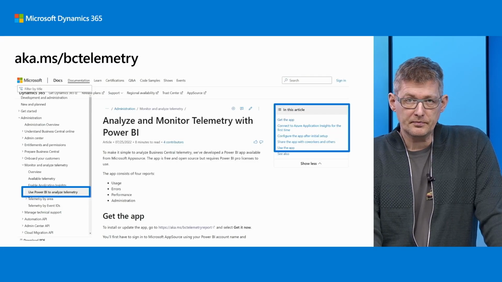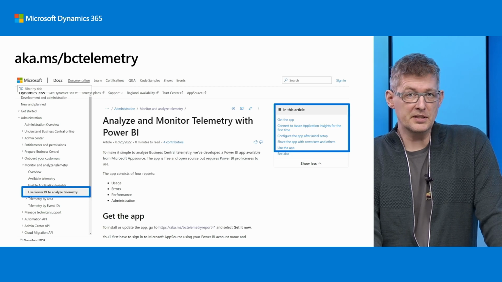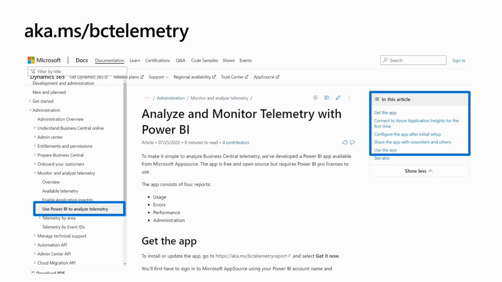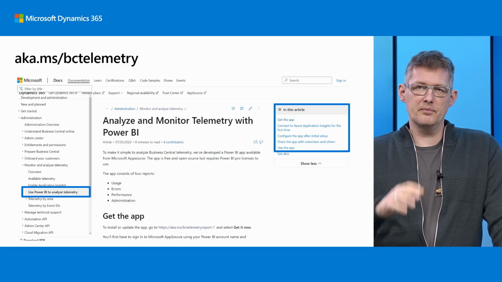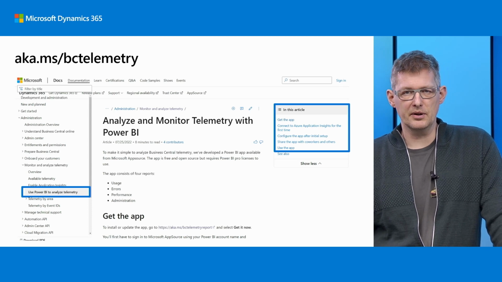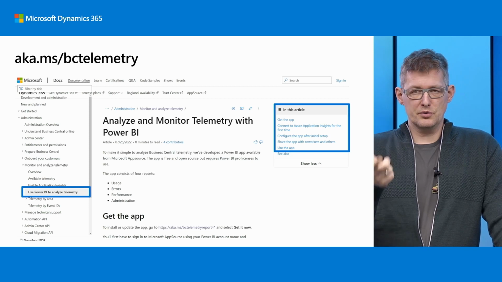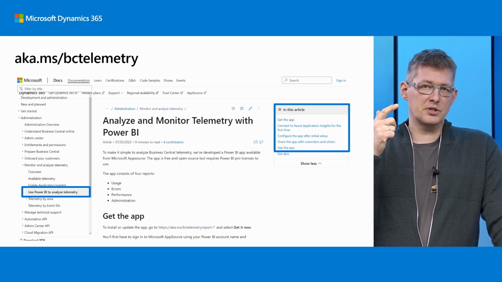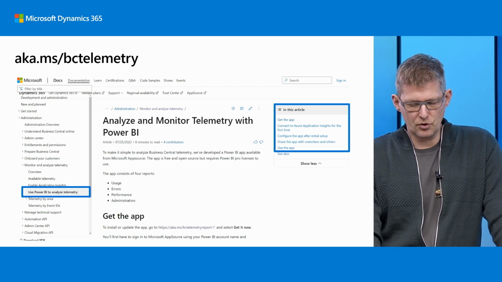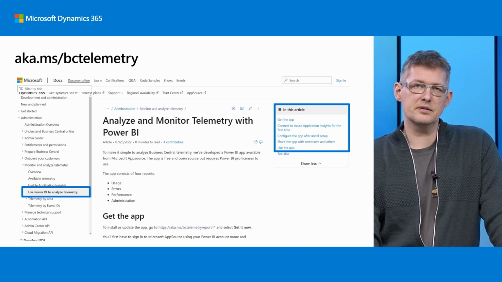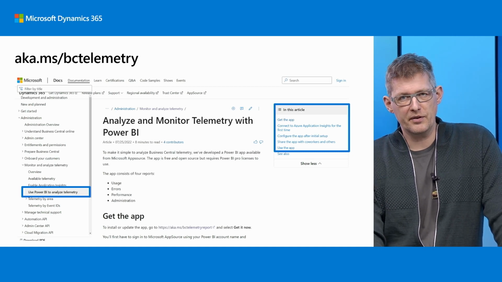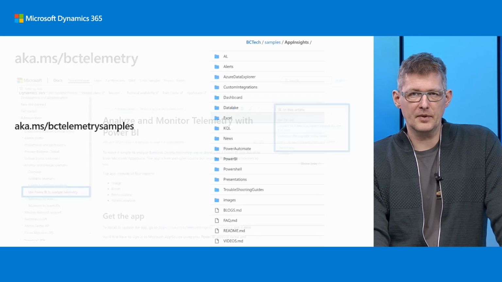Just some resources before I wrap up. aka.ms/BCTelemetry. This is the docs landing page for everything related to telemetry that we put in docs. And this is where most things will eventually land, such as how to control costs, how to use the Power BI app, how to set alerts, and so on. So go check that out. Use that as the entry point to everything related to telemetry.